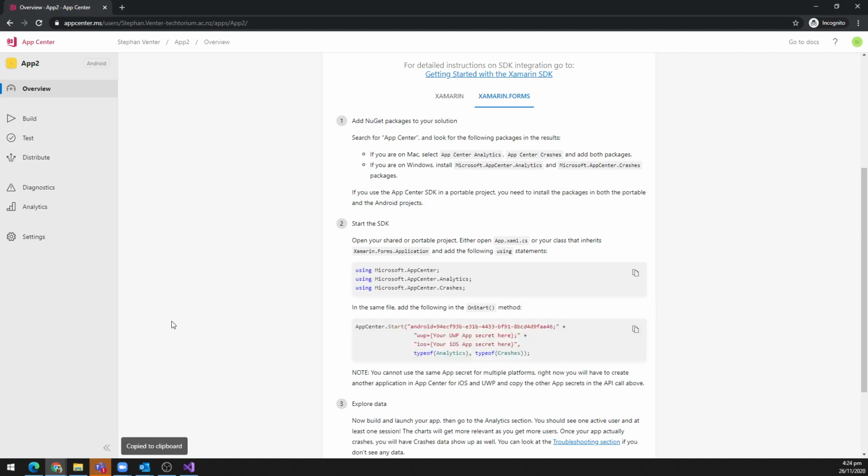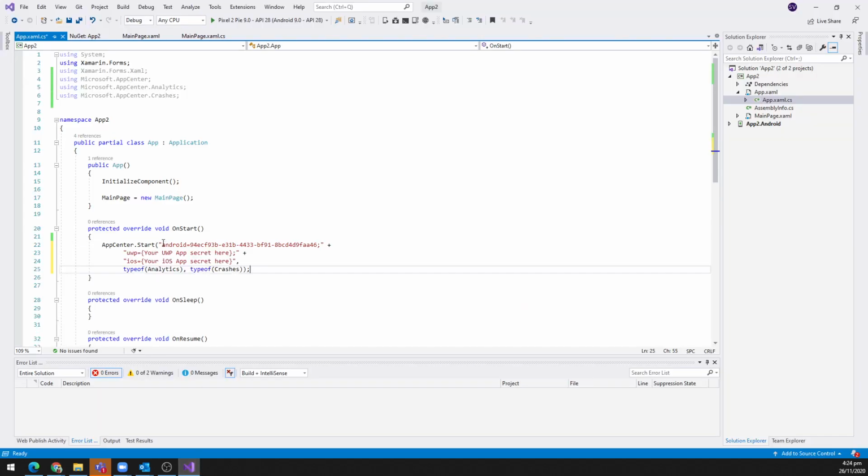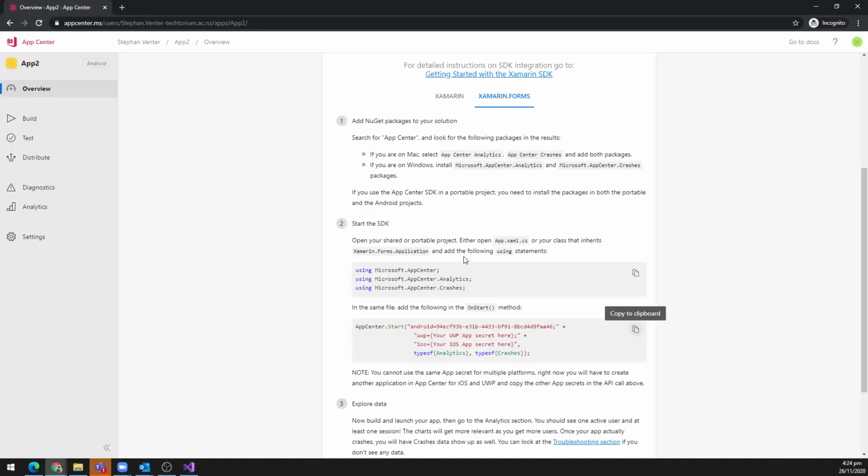You can also click this button and add it in the OnStart method. If you want to you can remove that, but let's just leave it as it is for now. So that's all done. Let's have a look at the next step.